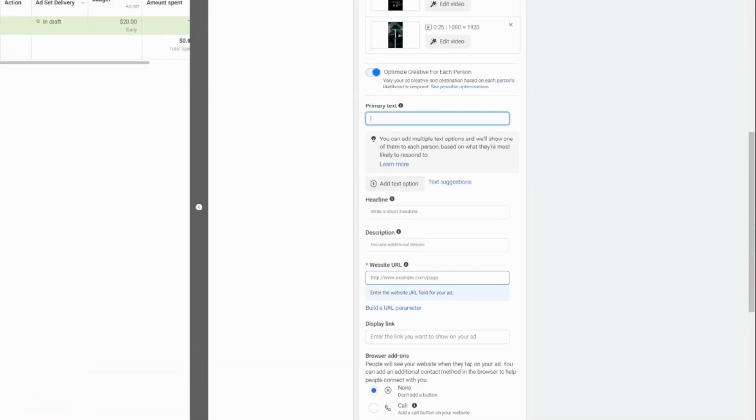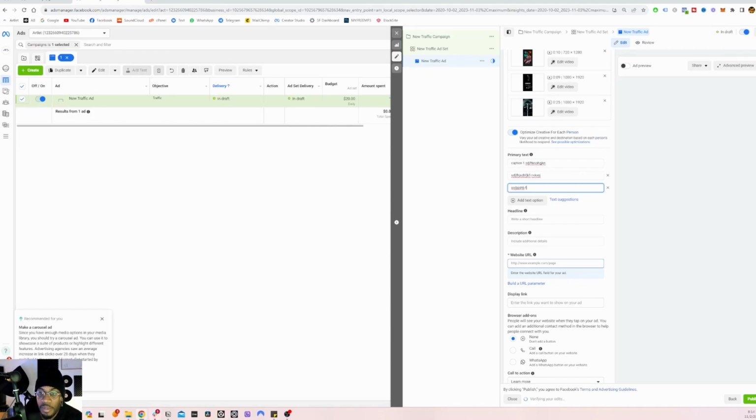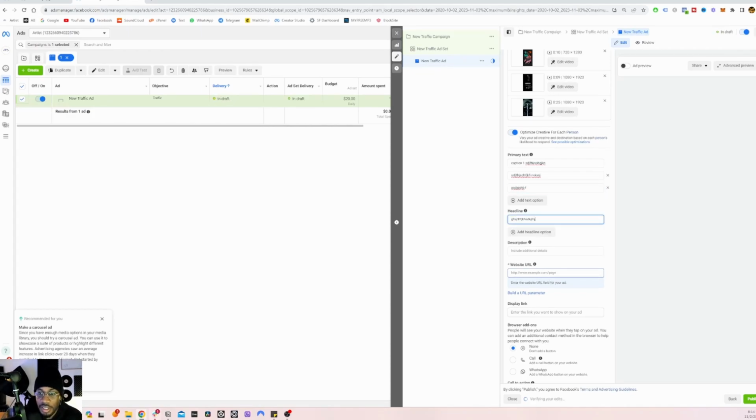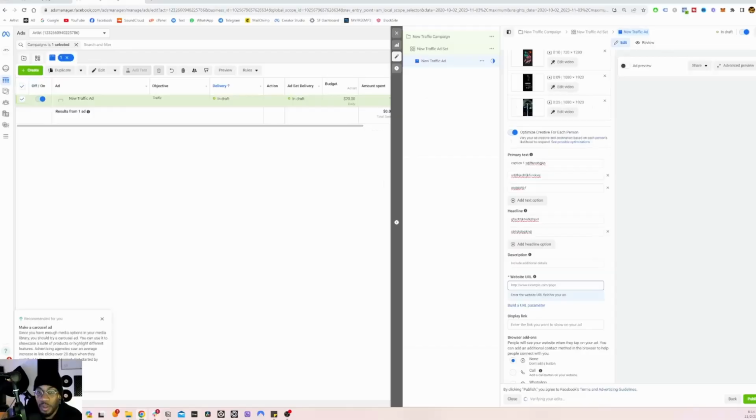Now what you can also do is you can test captions against each other. So caption 1, just pretend there's a caption there. Caption 2, caption 3. You can also test headlines against each other. So what Facebook is going to do is they're gonna rotate all of these with each other to see which combination gets the best results. And then they're going to push that result.